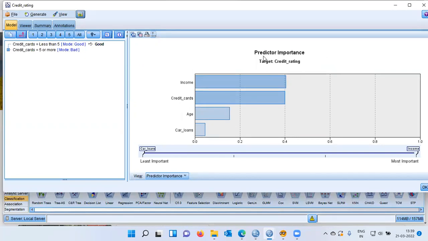As you can see here, this graph tells me the predictor importance. Out of all the variables that I had specified, income of a person is the most important predictor, which can be used to classify a customer as a good credit risk or a bad credit risk. The second variable is credit card.